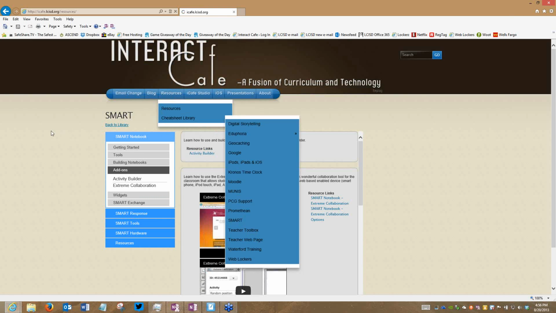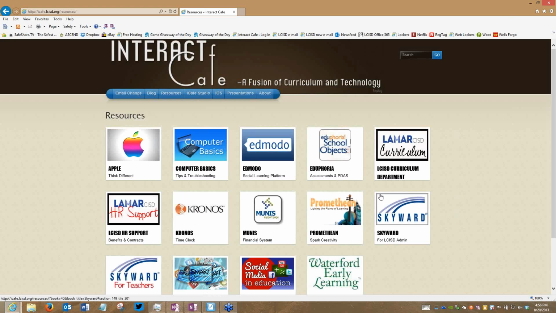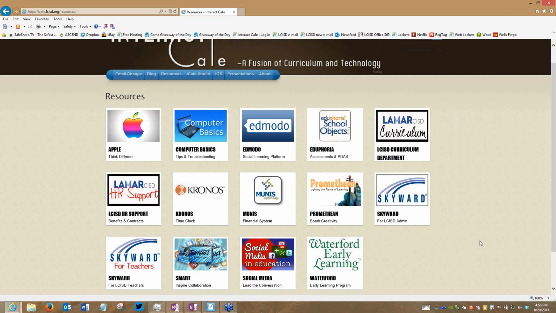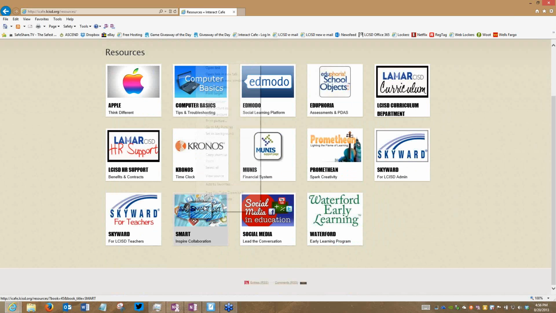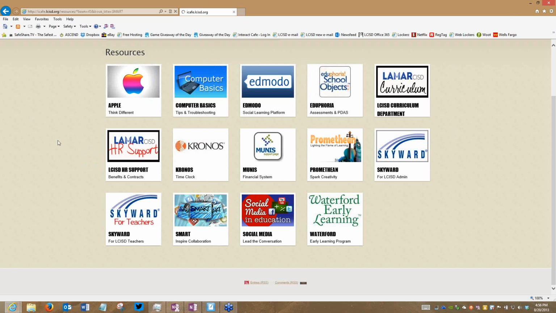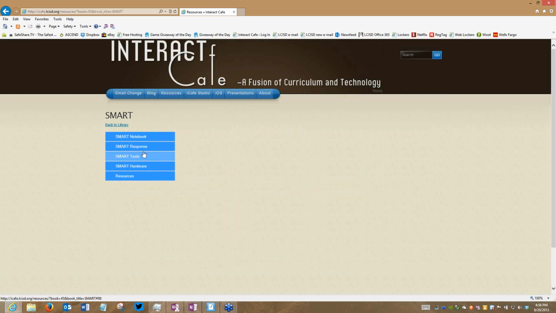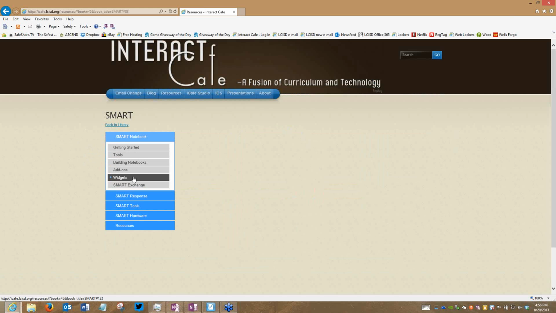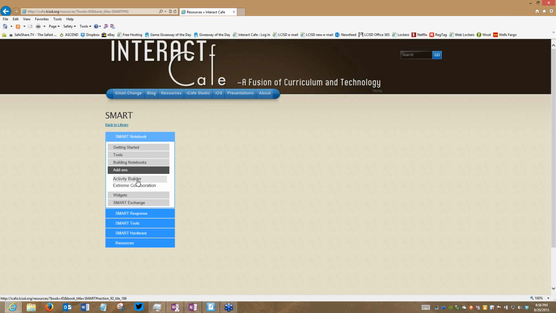You click on resources. Once you click on resources, there's going to be a series of buttons in here. There is one in here for Smart. When I go to Smart, it's actually going to take me into a page that has a list of little tiles. In here, there's Smart Notebook, lots of different things. Here's Activity Builder, Extreme Collaboration.